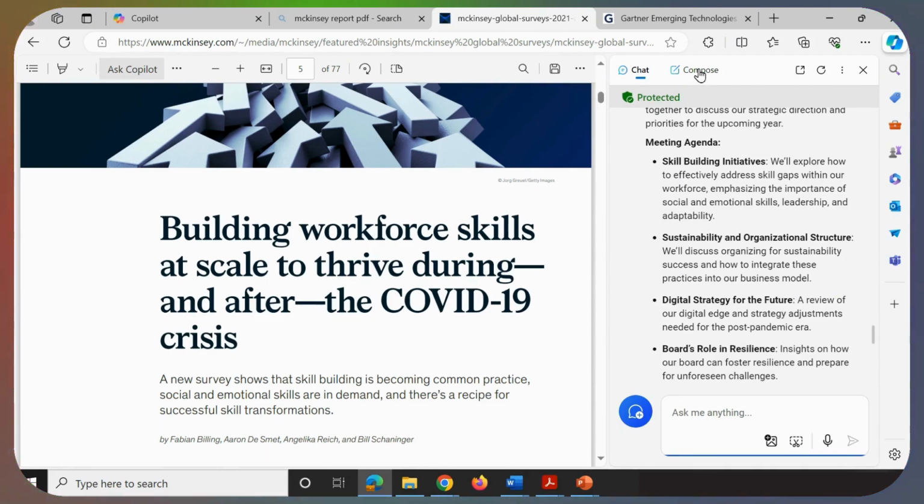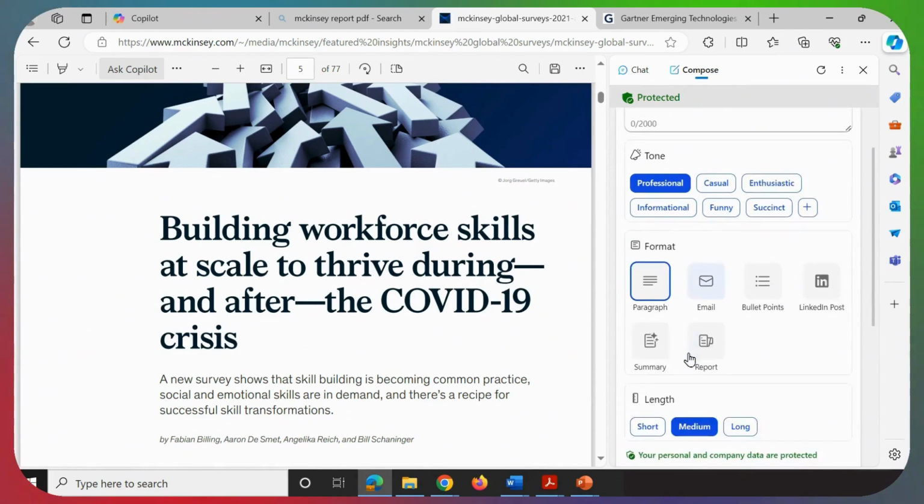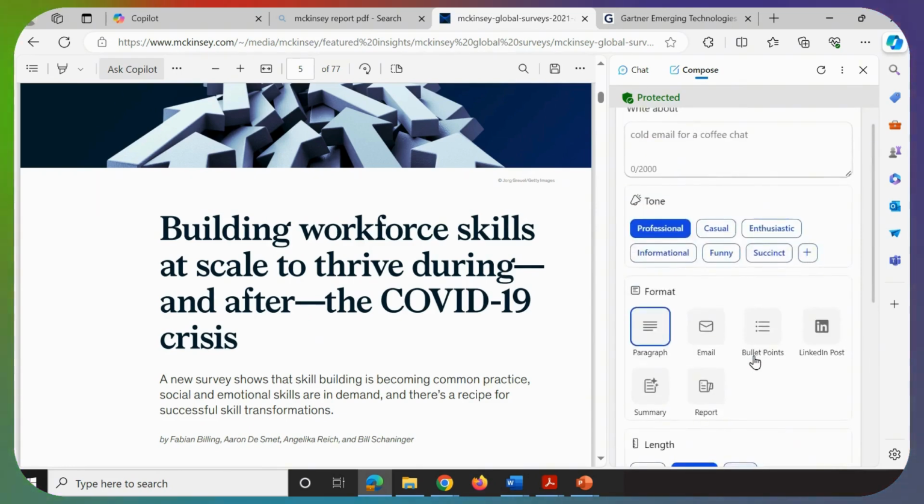Now, the other thing that you can do, which is also very useful, is that you can use the compose part of the sidebar to write about any information that you want. And then you can add here the tone, professional, casual. You can specify again the format, whether it's a paragraph or email, and then the length of the output. And this is just something that if you're looking to write something quickly and then insert it into your document, then you can use that.